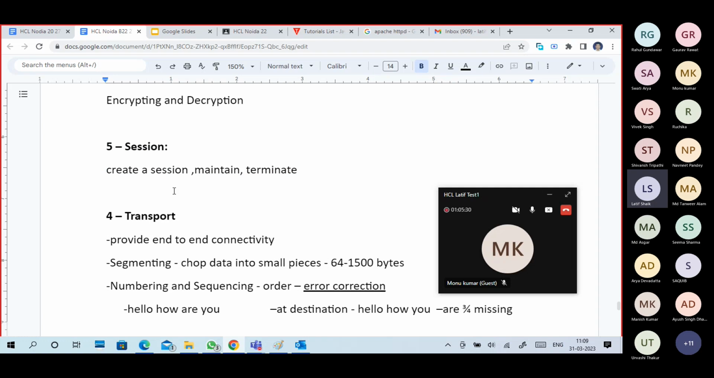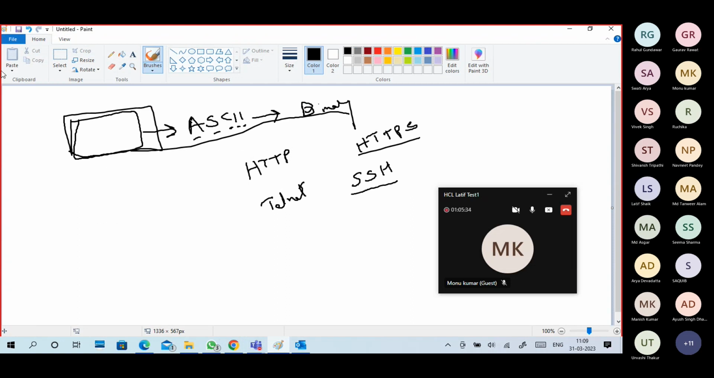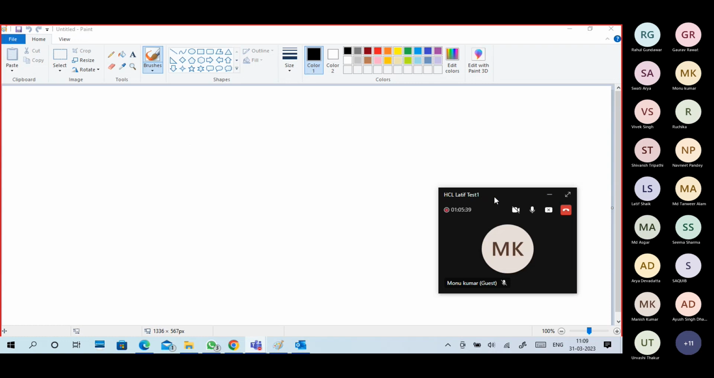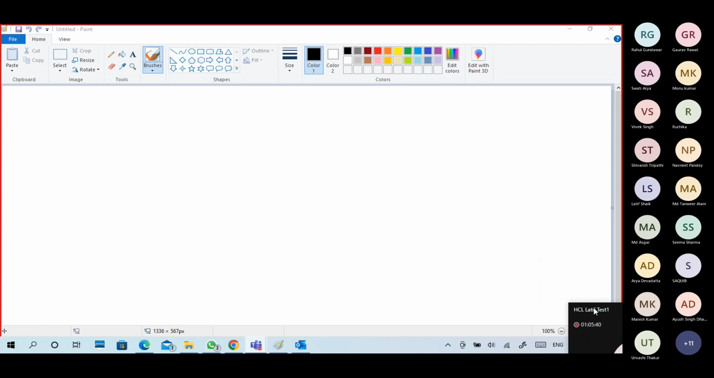Session layer. Guys, understand presentation and application layer? Yes, sir. Okay.